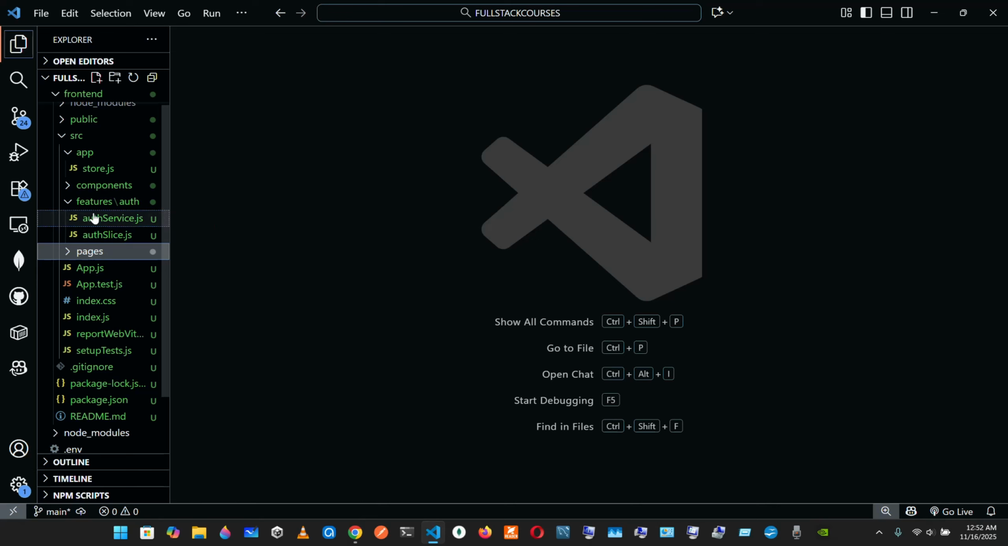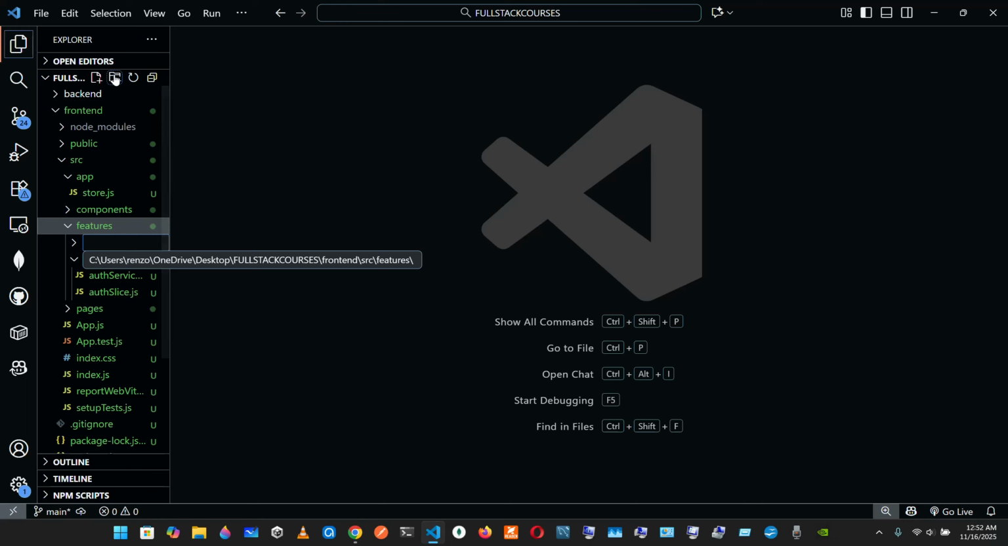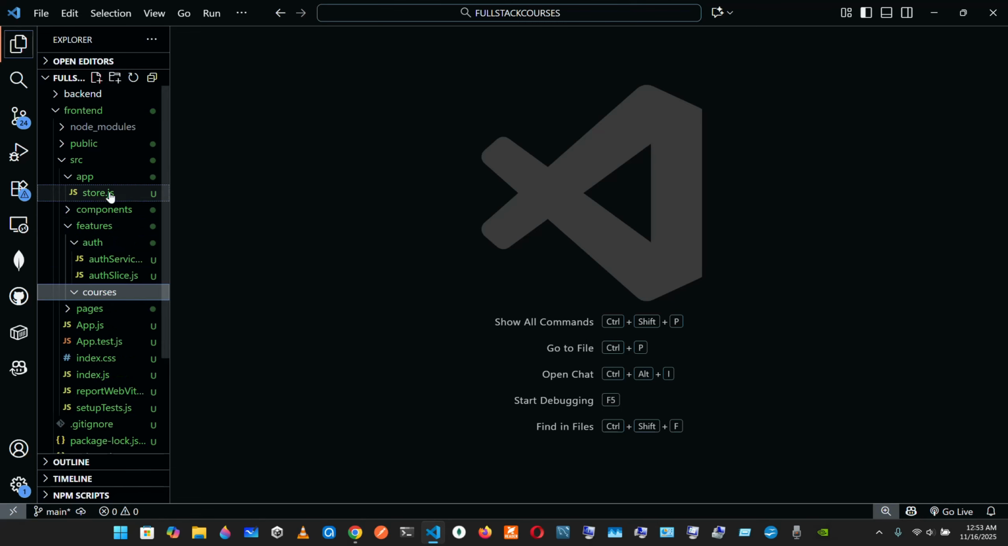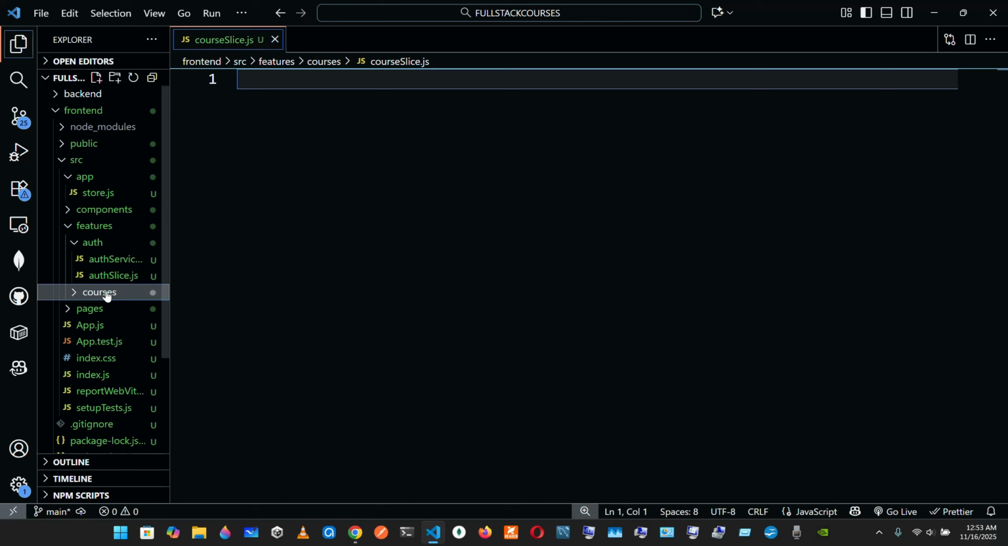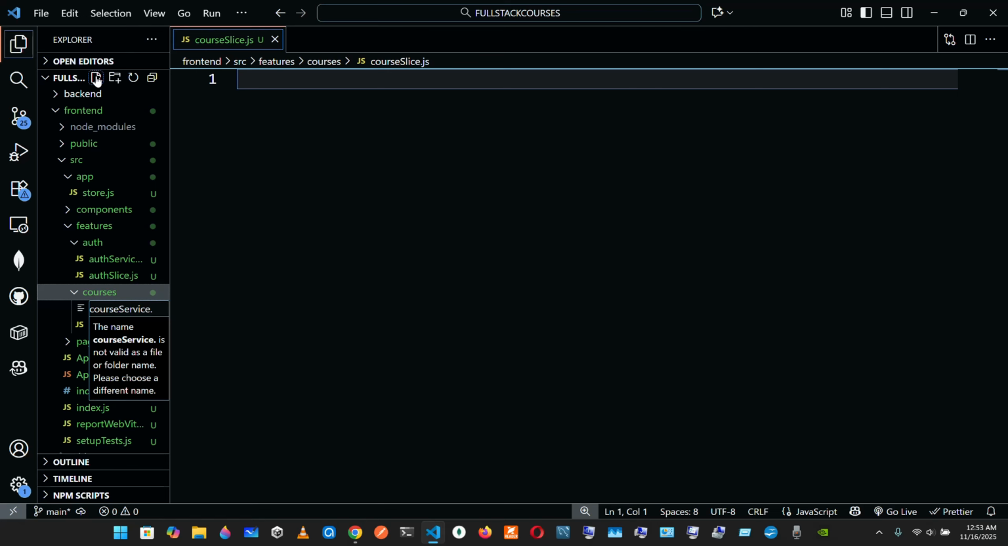So close that one. In the features folder, we're gonna have a new folder inside of the features folder. So it's gonna be the courses folder. Inside of this courses folder, we're gonna have the courseSlice.js, as well as, make sure these are inside of the courses folder, as well as the courseService.js, like that.